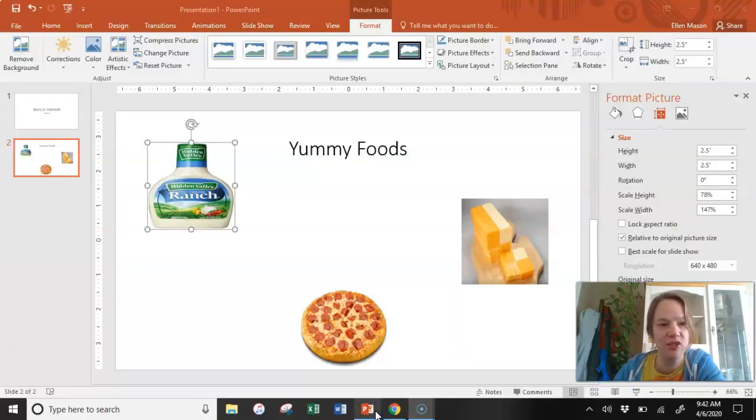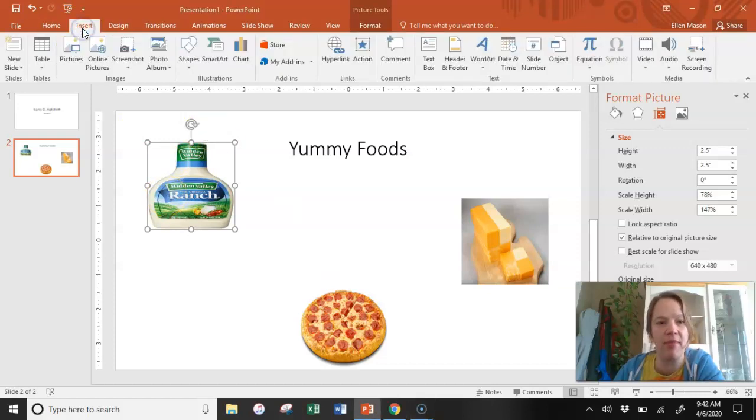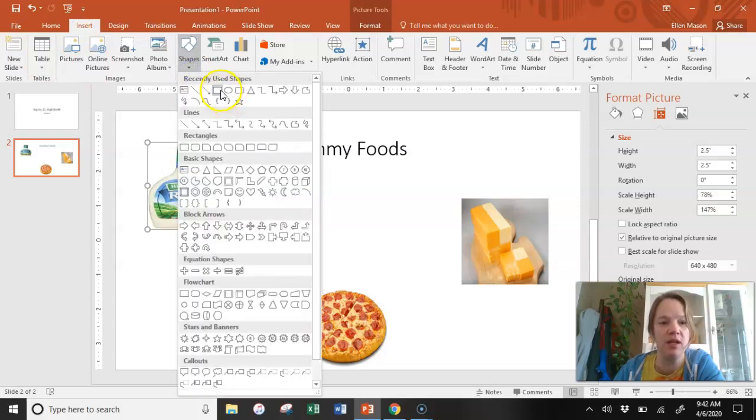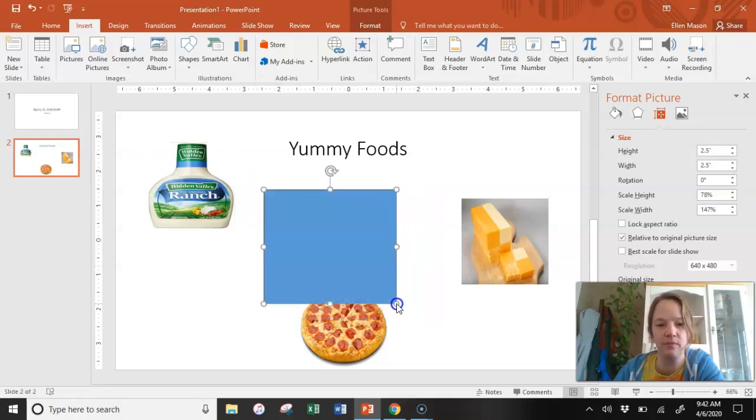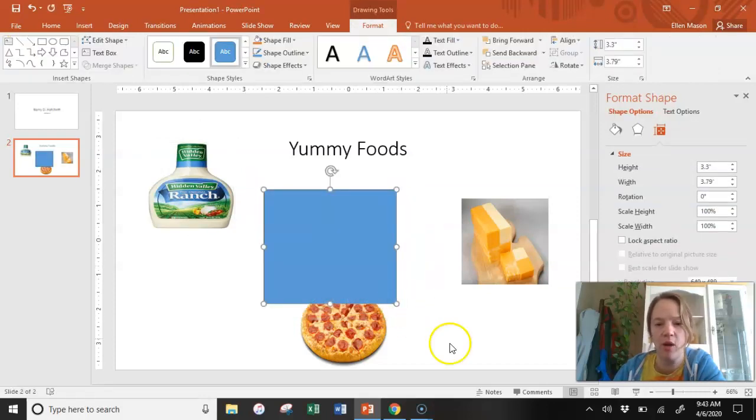Okay, so inserting a shape or a rectangle, you're going to want to go to that insert tab there. And it is a shape, so we're going to click shape. We're going to click rectangle and just go ahead and draw one. We'll resize it on our menu here. Okay, so there's a rectangle there.